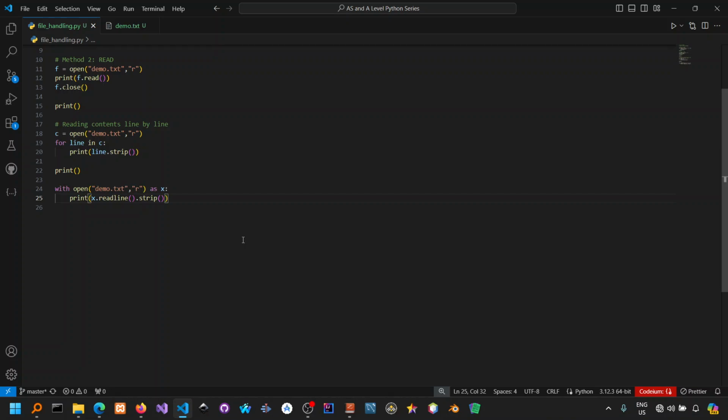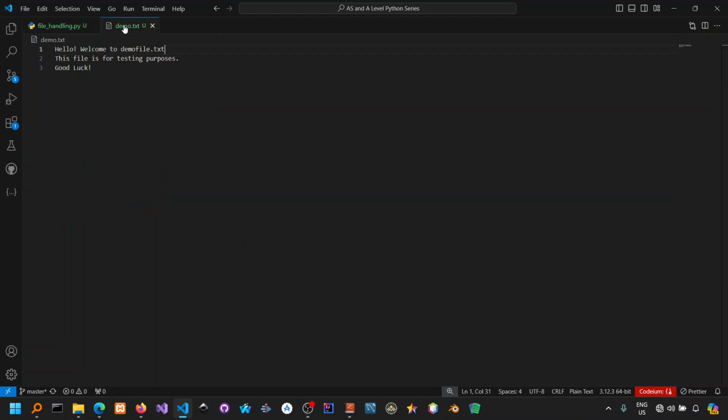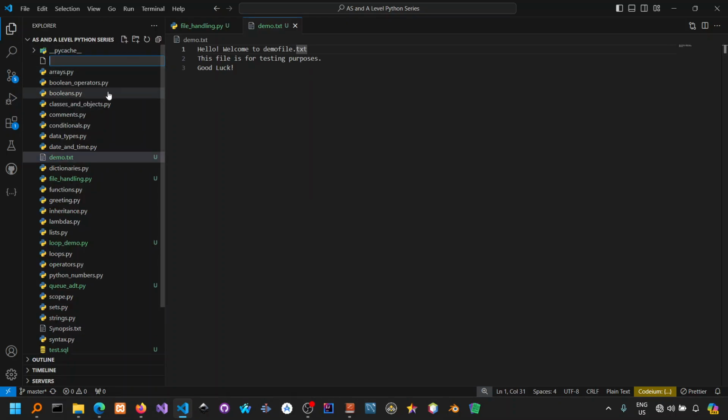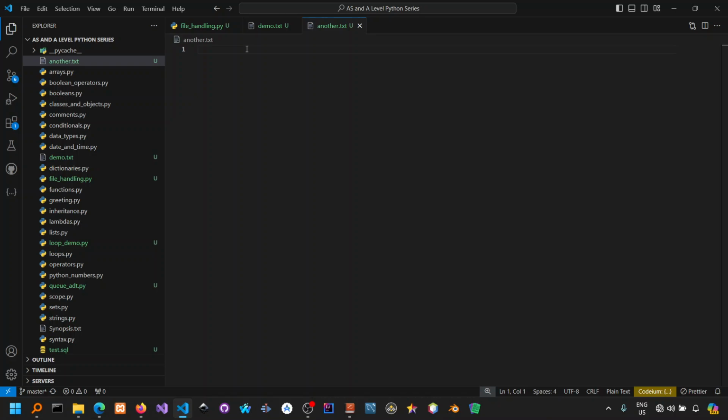So what we can do is create another file, and let's call this one another.txt. Then let's say this is some very important information. So this is some very important information.